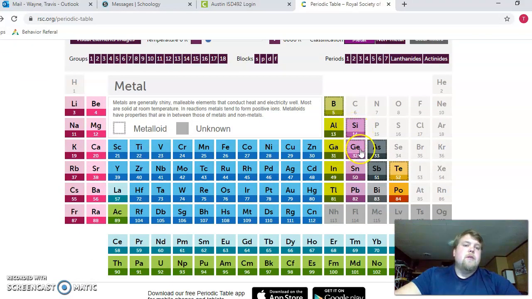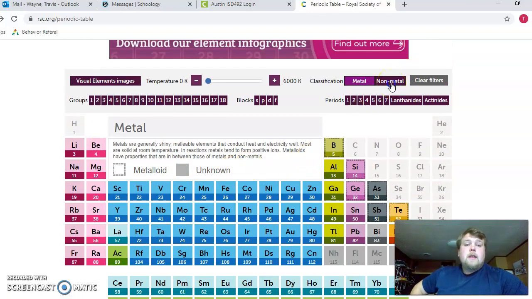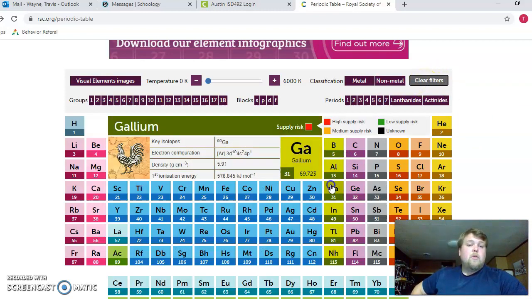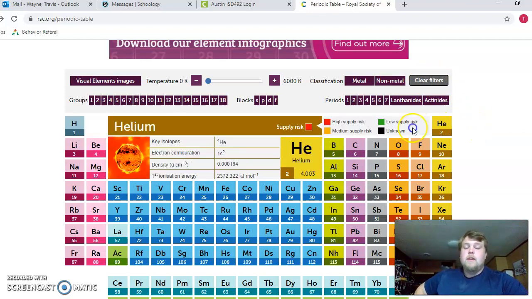And then we go down with our Si, Ge, As, Sb, and Te. So it talks about our metalloids and different metals. By clicking on the nonmetals, which, by what the name implies, is going to show you your nonmetals that are on your periodic table. By clicking clear filters, this will reset your periodic table back to its default setting.